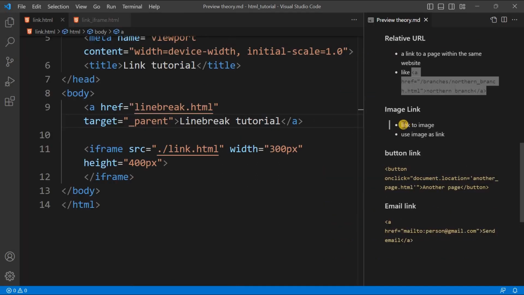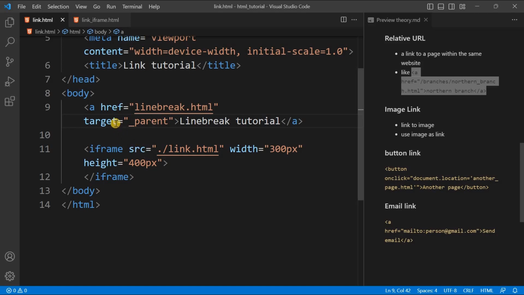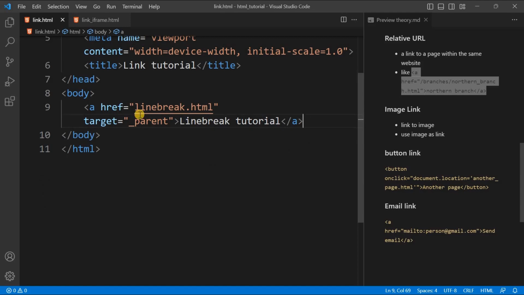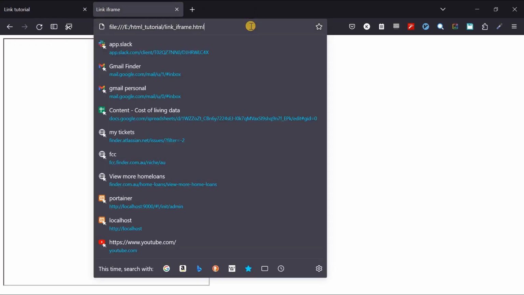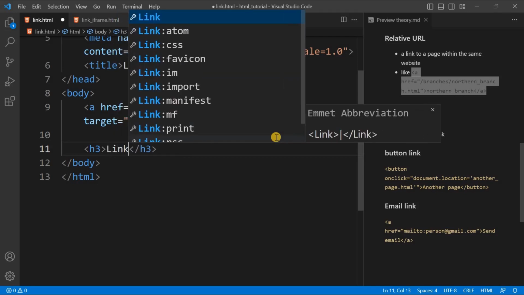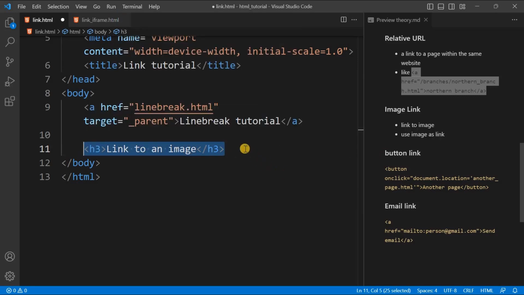Next we need to discuss about image link. First, how to link to an image. So here link.html. Let us check link, reload. I'll remove these iframes. Reload. Okay. Now add an h3 image link to image, and then we will talk about use image as a link.